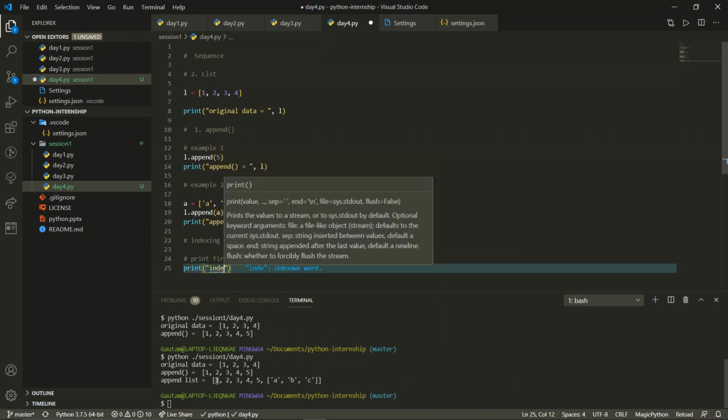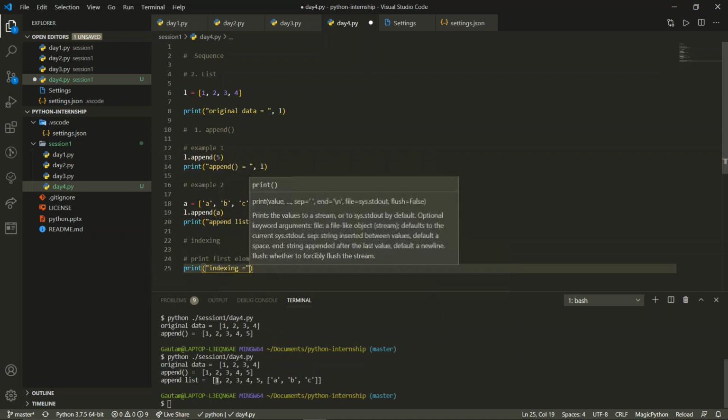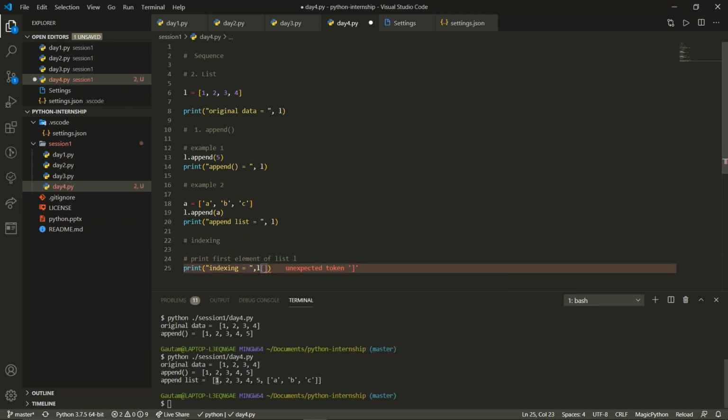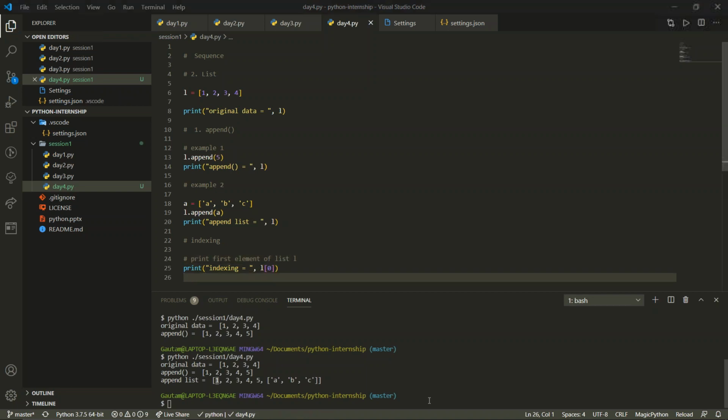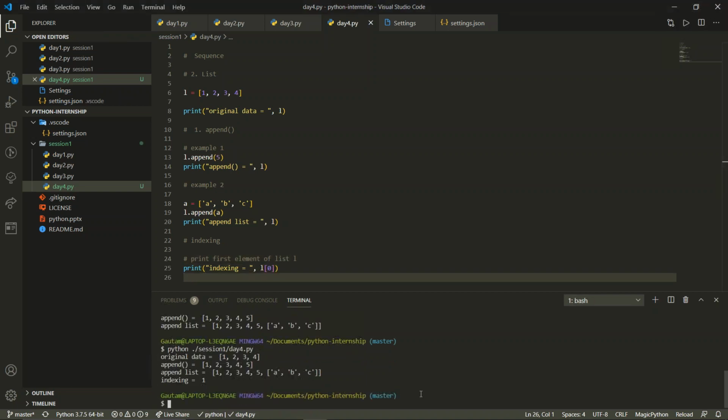Let me give it as "indexing", then a comma, then L of, and inside the square brackets I will give the position. The position by default starts from 0 every time. So I will write print L of 0. That means the first position will get printed. Let's execute this code. Indexing 1: the element at position 0 is 1, so it is printing 1.